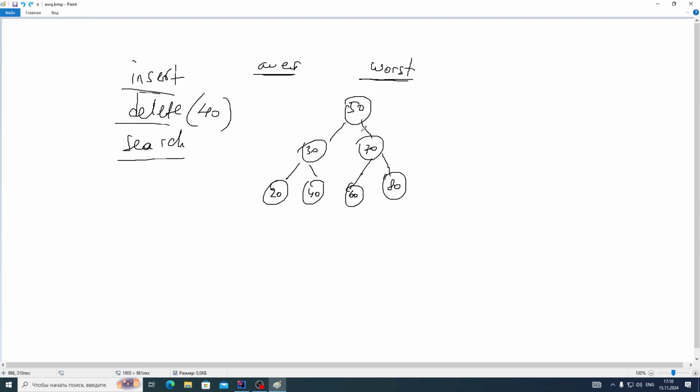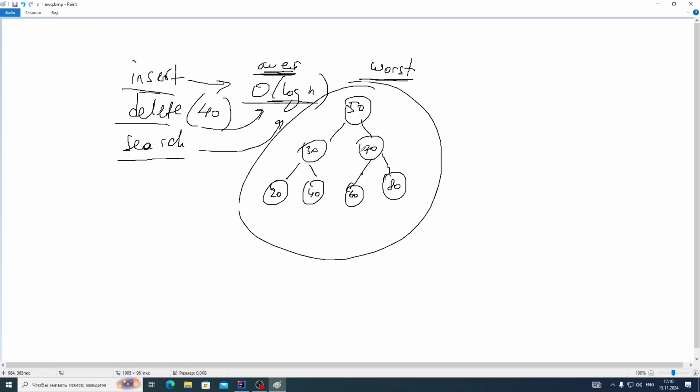Average case means normally if tree is good balanced, it means it's average case. It will be O(log n), guys. Average case for all operations like insert, delete, search, it's log n. Average case means if your tree is balanced, if you have a good tree, like balanced tree. Сбалансированное дерево. So what about worst case, guys?